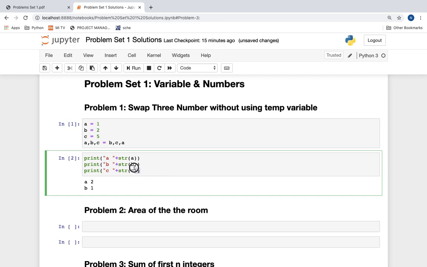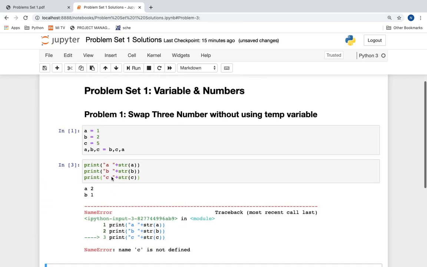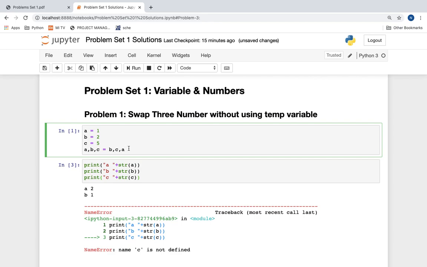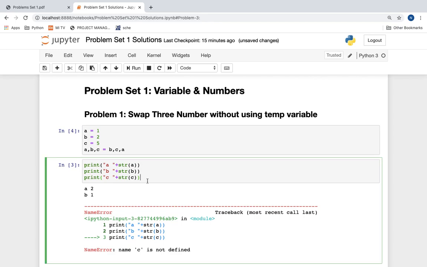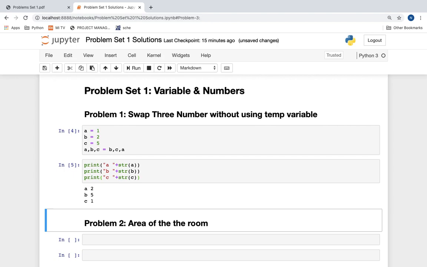So now the output should be, a should have become whatever value b is holding, so the output for a should come as 2. Okay, so we forgot to execute this when we added c, so we'll just execute this and then execute this, right? So now a is holding the value which b was holding, which is 2, and b is holding the value 5 which c was holding, and c is holding the value which a was holding.